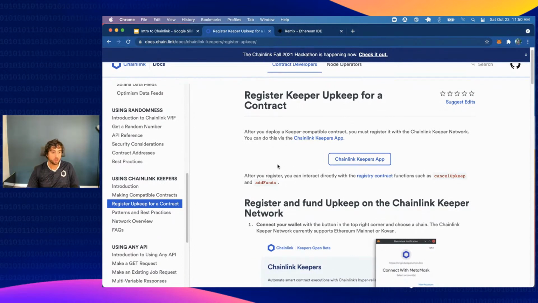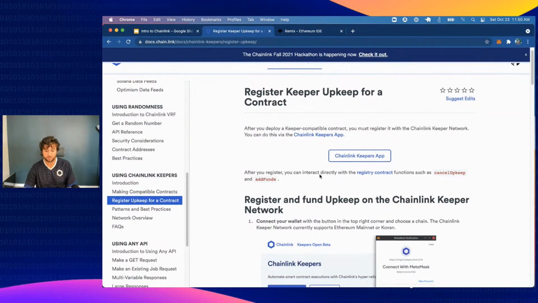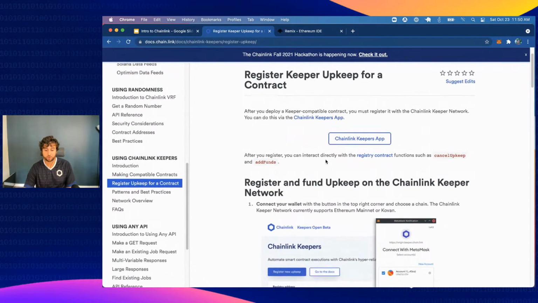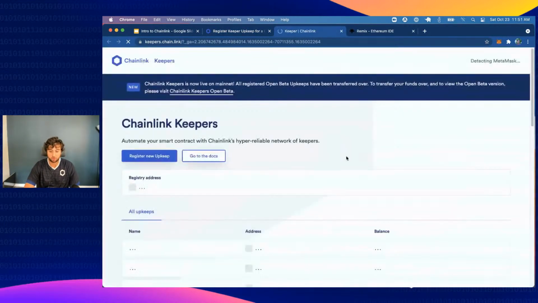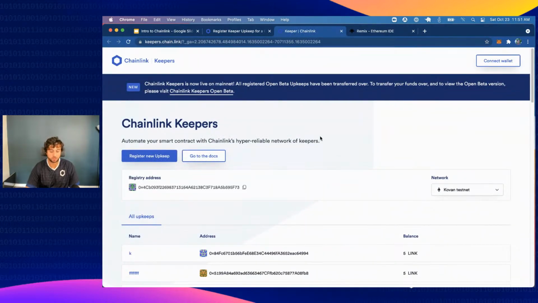And so this is still all done on chain. We need to tell the keepers, now that we deployed our contract, hey, this contract exists and you need to start looking at it and performing your keeper duties. All this is done on chain in a smart contract where we can say, hey, this is the address of our contract. But there's this convenient Chainlink Keepers app we can go to, which will help us go through this whole process.